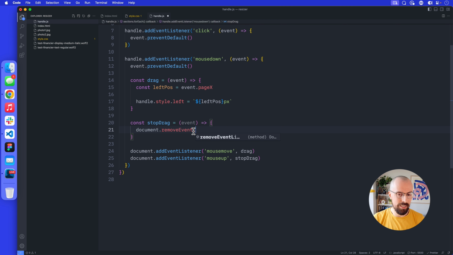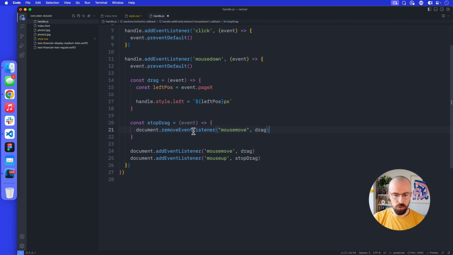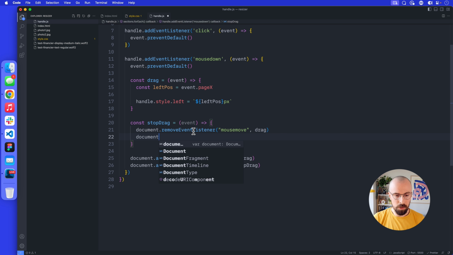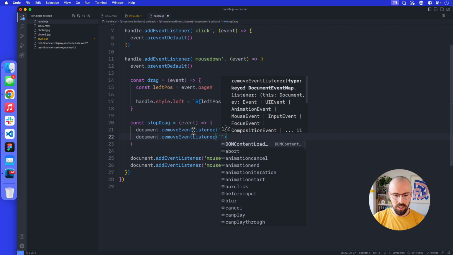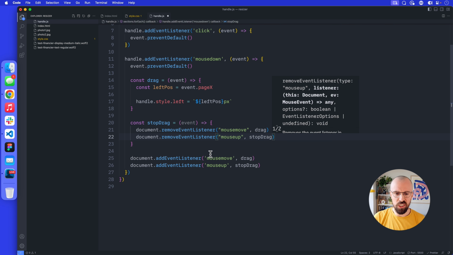document.removeEventListener. We don't want to listen to mousemove anymore, this drag function. And we also want to stop itself from running again. So same thing with mouseup. We want to stop drag, basically kind of destroy yourself at the end. So let's see if this works.